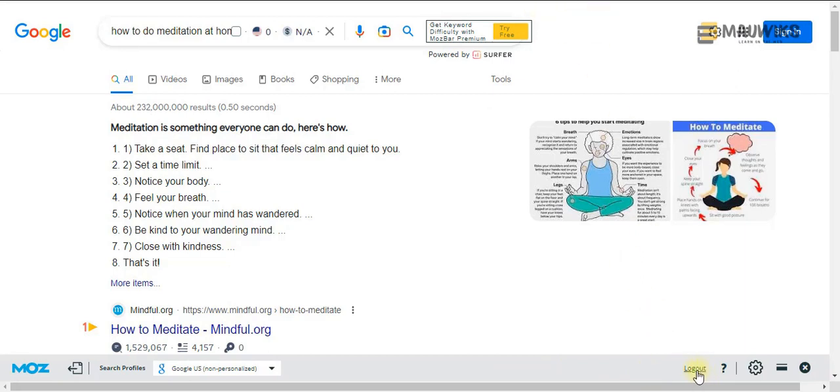I already logged in, so you just need to log in yourself. If you don't have an account yet, just create an account. Once you've logged in, if you want to move it here like mine, just click on this one, back to bottom of browser. Okay, so it should show something like this. You can also go to the settings and change the color, whatever you like.